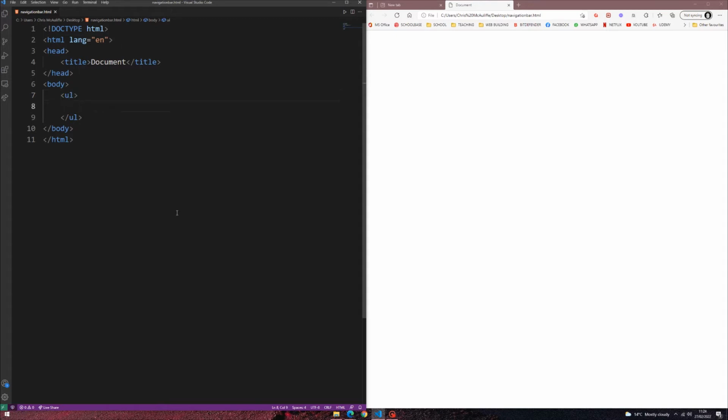Let's create some list items. To create some list items, I'm going to type in li for list item. Let's write some basic buttons. Home, and I'll copy and paste this 4 times. About, contact, and map.